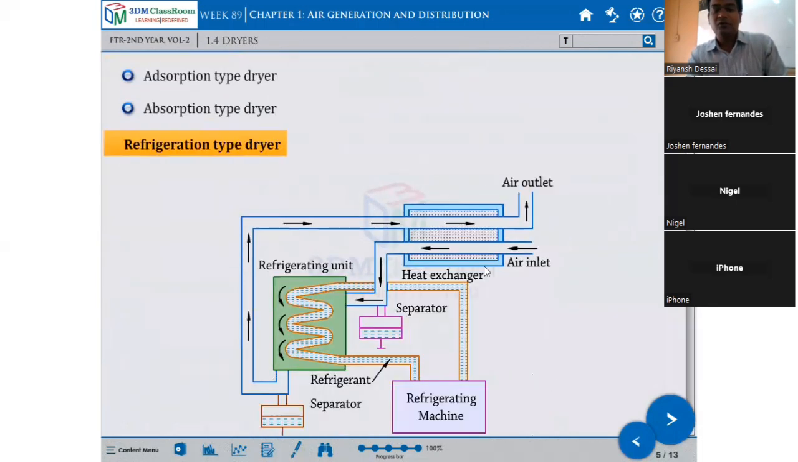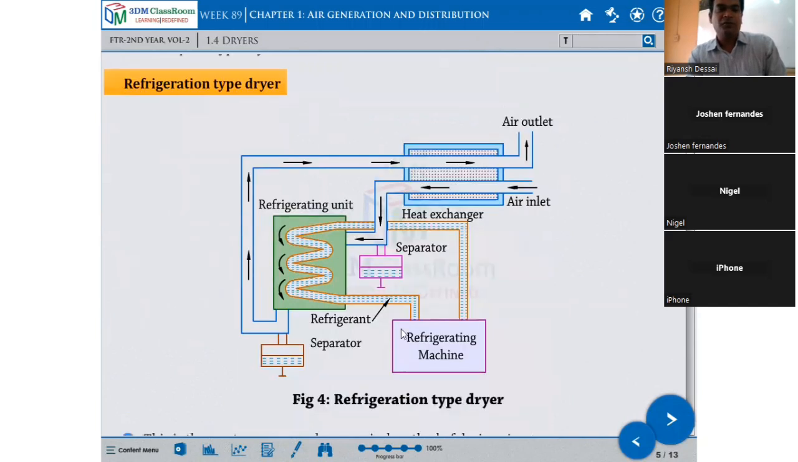First, we'll see this circuit diagram for the refrigerator type dryer. Refrigerator means we require one refrigerator unit. So here one refrigerator unit is shown. This is a refrigerating machine. It may be a compressor or anything. Then the refrigerating unit, maybe this is a condenser, which gives off heat. In a dryer, we need to reverse the cycle. Not cool, we need to heat it.